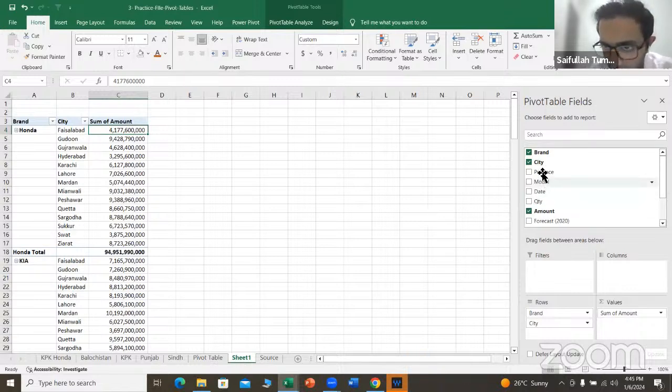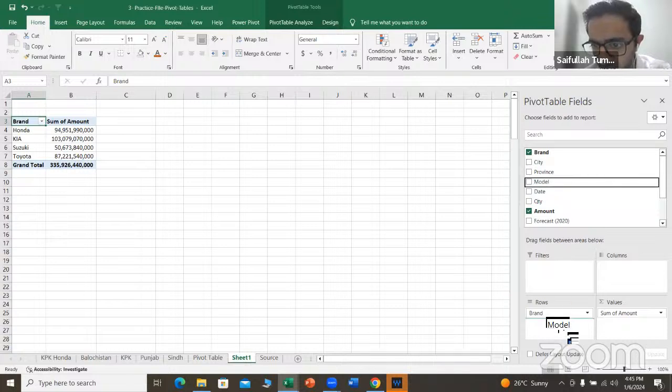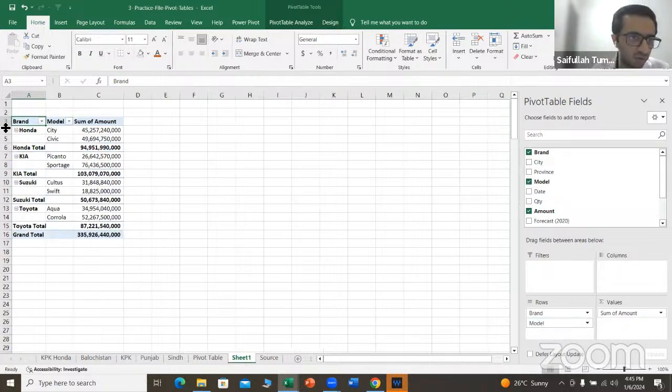If you are getting confused, I can remove the city column as well. Now it will be understood more easily because it is very concise. For example, I have made a table and I want a breakup of Honda only. If I add the model section here, I want to know the breakup of Honda City sales.